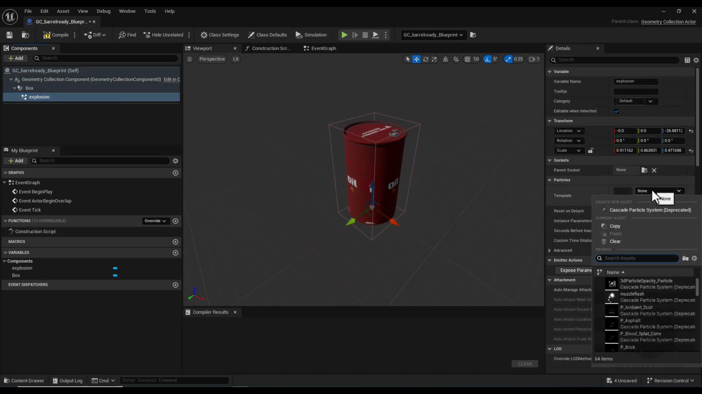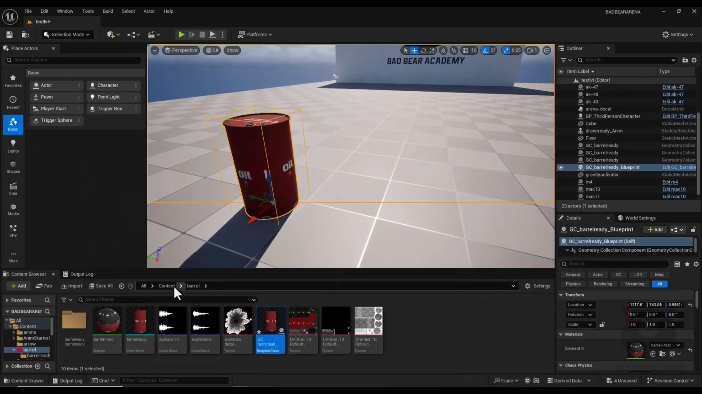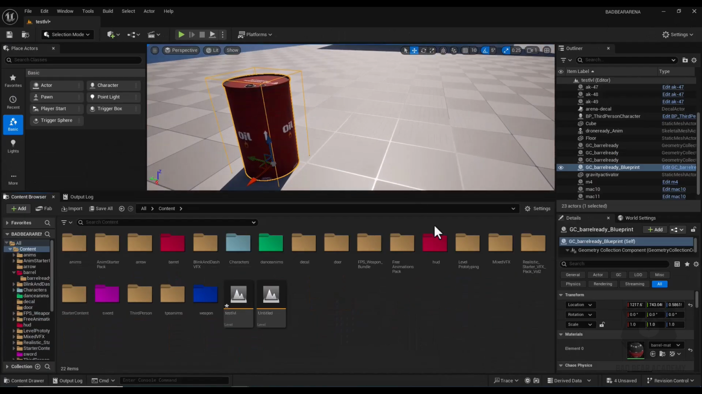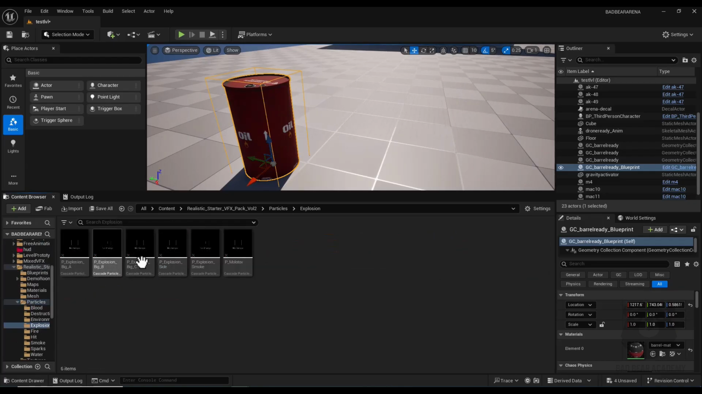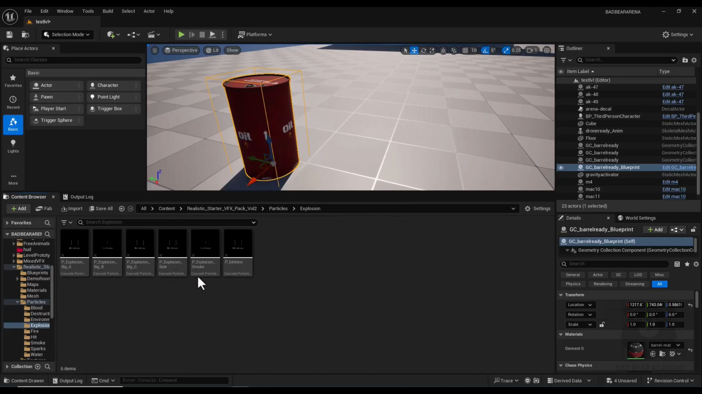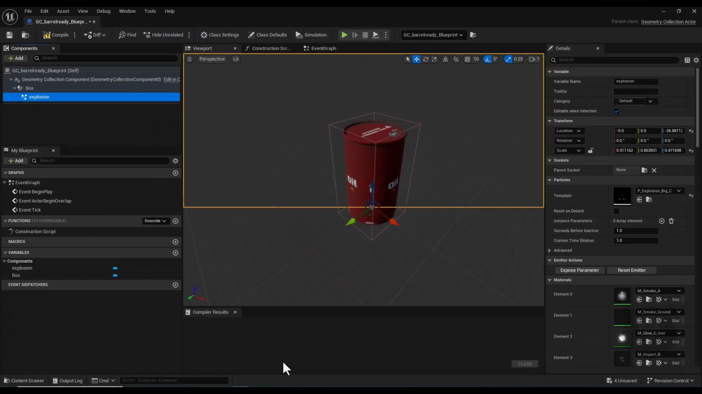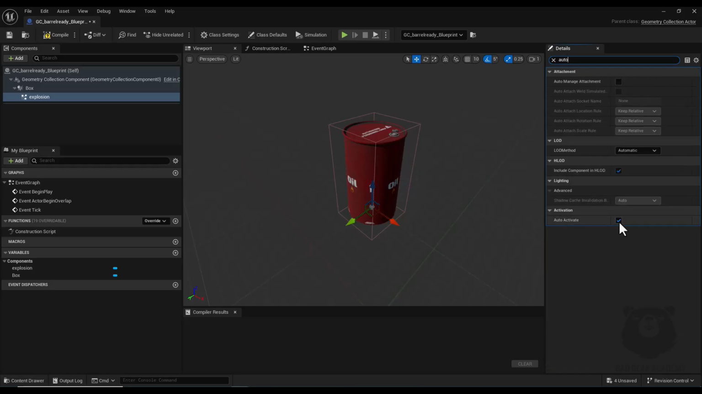Now here I select P_Explosion_Big_C from this VFX Starter Pack, which is available for free on Fab. It has lots of different explosion particles. I'm going to use this one, P_Explosion_Big_C, and I select it and set Auto Activate to false.